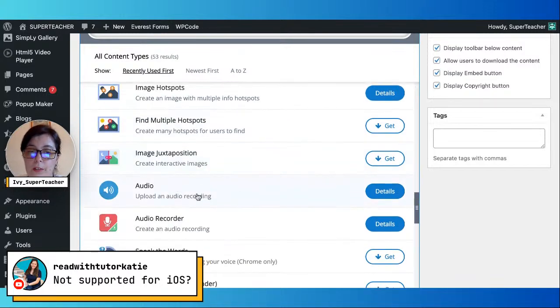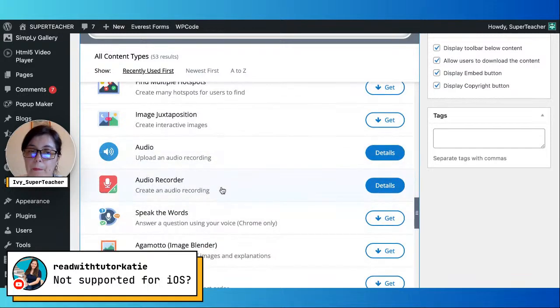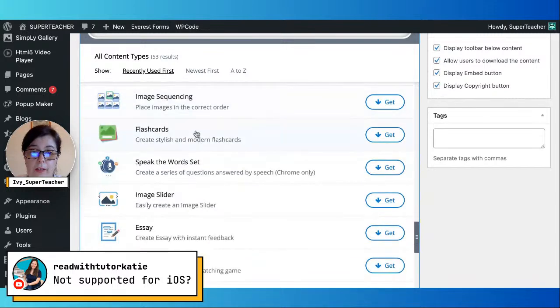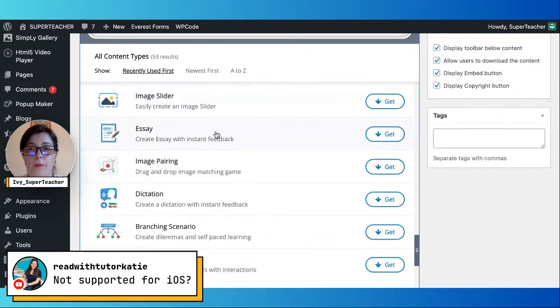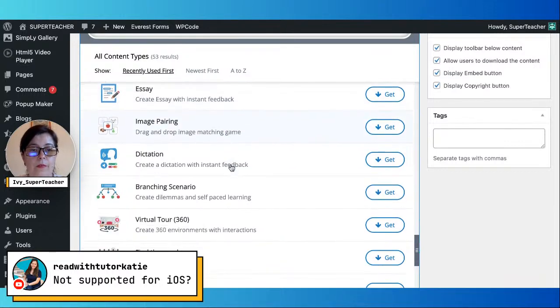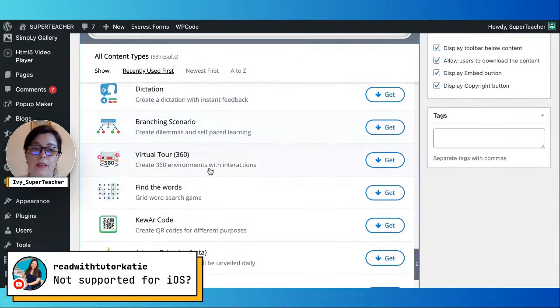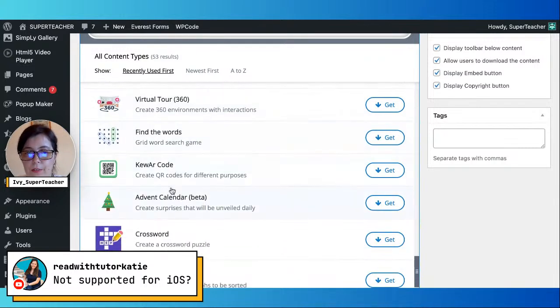image hotspot, audio. You can upload audio recordings, speak the words. This one is also super interesting. Present a sequence of images and explanations, flashcards, speak the word set, image slider, essay. You can prompt students to write a short essay, match the images, dictation, branching scenarios, virtual tour. This one is so impressive. I just played a little bit. Find the words, QR code even.